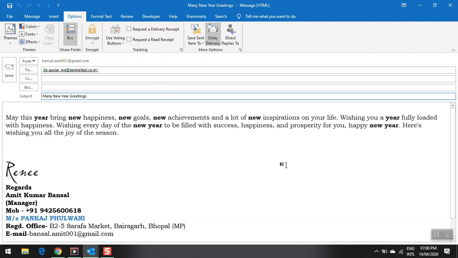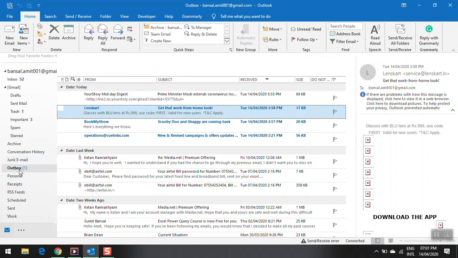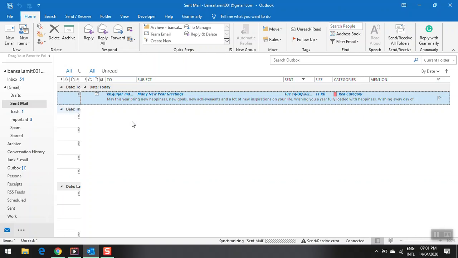Now you can see your mail has landed in your outbox and is waiting for the time of delivery. You can check your outbox over here, by clicking here. This mail is ready, and this mail will be delivered on 31st of December, 12 a.m. You can also check your sent mail. The mail is not in your sent box either, because you have restricted the mail by clicking the delay delivery option.